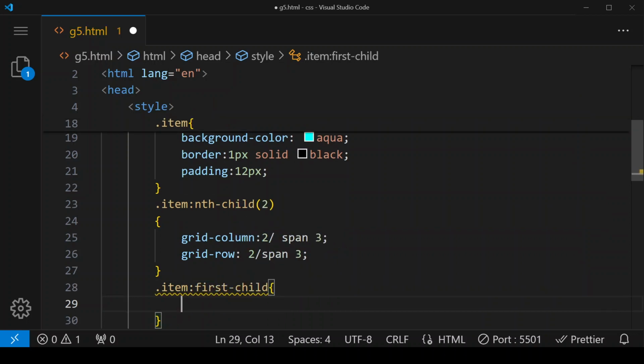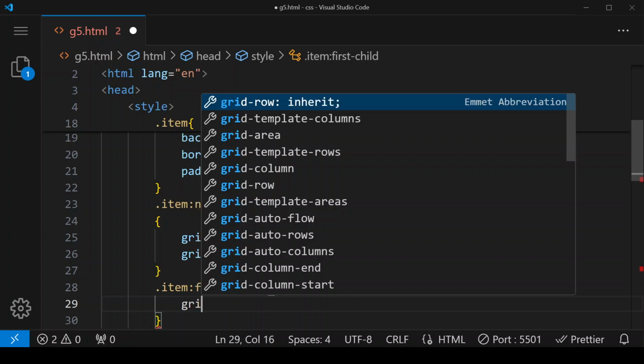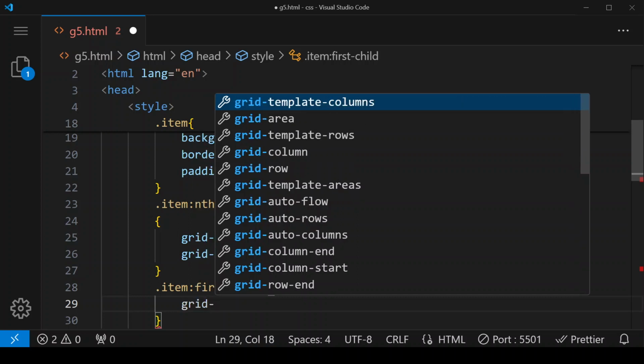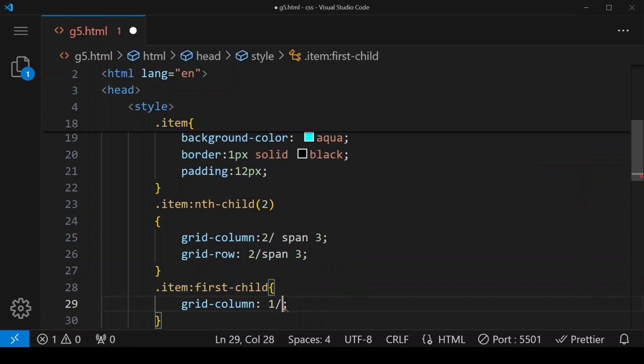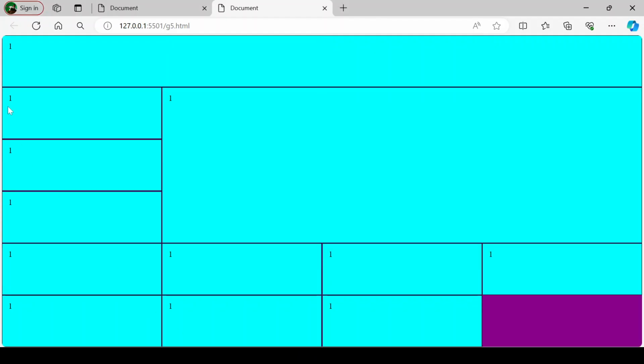and what we have to do here is grid column. Now here we have to start from column number 1 slash then span. We have to merge 4 columns, so we have to put 4 here. Save. So it has merged 4 columns. This is the extra space which we got after merging these cells.